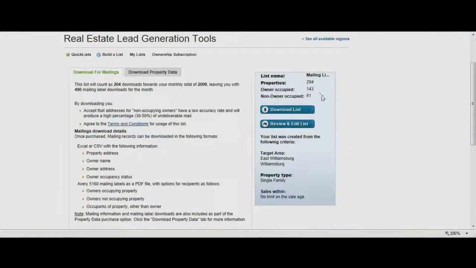Okay, so it's saying here that there are 204 properties on the list, and for the occupancy status, 143 are considered owner occupied. This means that the owner has identified the property address as their address. You want to take that information with a grain of salt. But then there's the non-owner occupied, which is going to be all those addresses that have the ownership with a different address, whether that's in Florida or another borough. You're getting an address that's not the address of the property here.